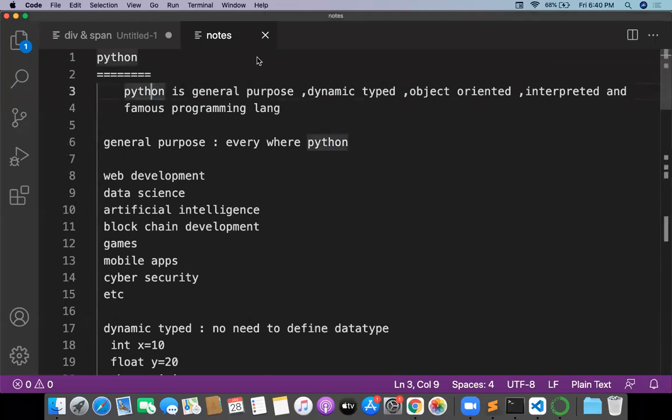Okay, what is Python, guys? Python is a general purpose, dynamically typed, object oriented, interpreted and famous programming language. And general purpose, what is general purpose?